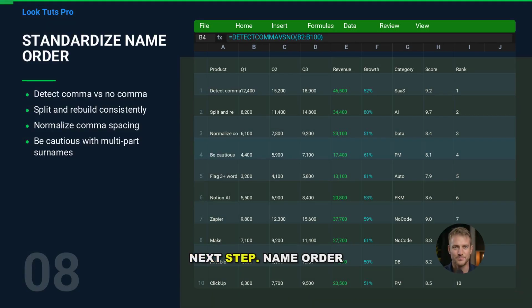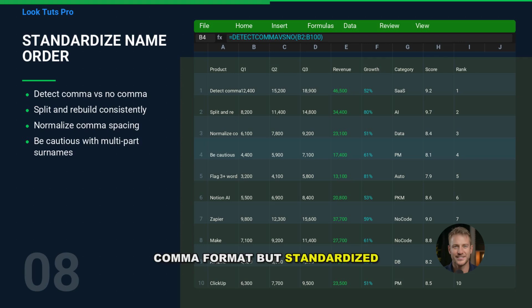Next step. Name order problems usually come from mixed formats. Some rows are last first, others are first last, and some include middle names. Start by detecting the comma. If there's a comma, it's likely last first. If there's no comma, treat it as first, last. For comma names, split on the comma, trim both sides, then rebuild as your chosen standard. If you want first last, swap them. If you want last first, keep the comma format but standardize spacing.